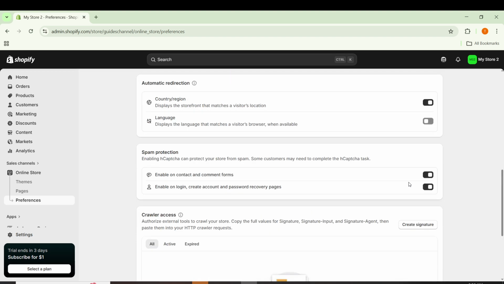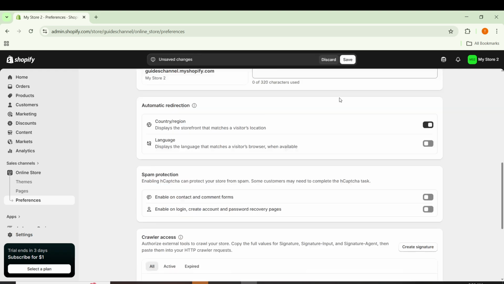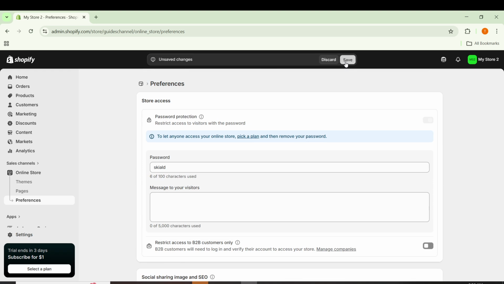As a quick tip, after saving, it can help to open your storefront in a private or incognito browser window to confirm the password page is gone. This avoids confusion caused by cached sessions from being logged into the admin. That covers everything you need to know.